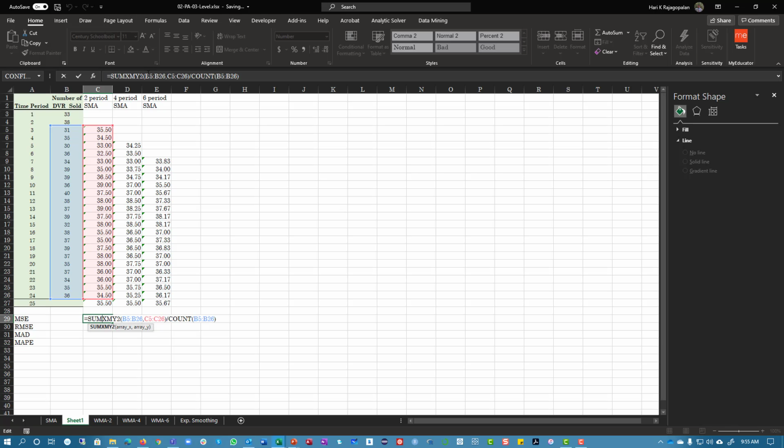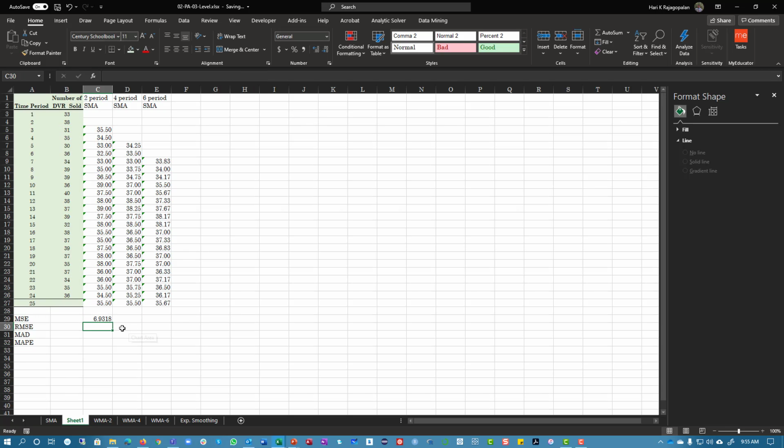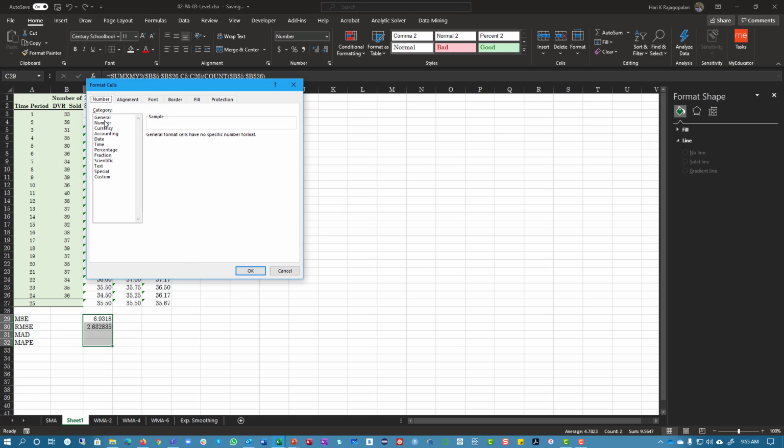Now I would go ahead and fix B5 to B26 because that's not going to change. However, C5 to C26 might change depending upon what we are using. So this is your mean squared error. Root mean squared error is given. Go ahead and set the number here.